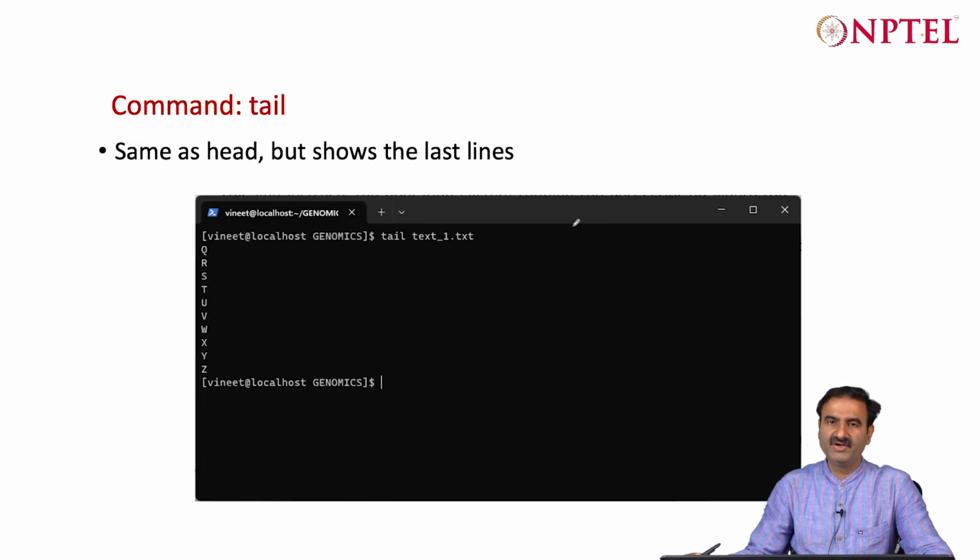Similarly, tail will show you the last few lines, and these commands are very good for checking files, if you don't know what is inside the file, so you don't want to open it, but you just want to see the contents on screen, just a few lines.